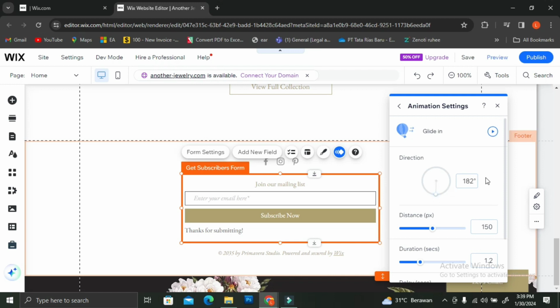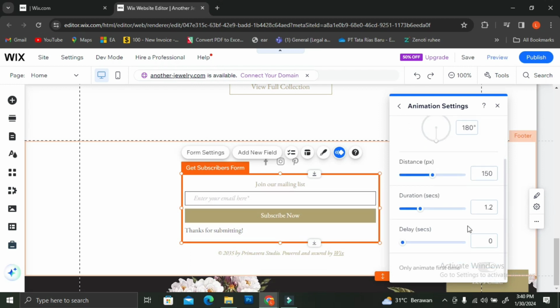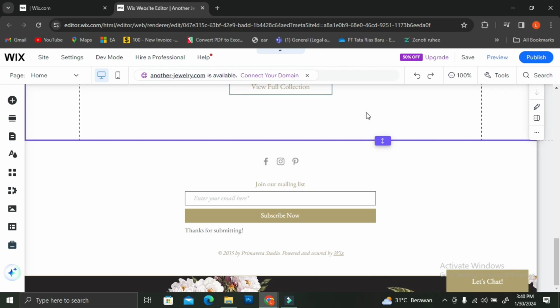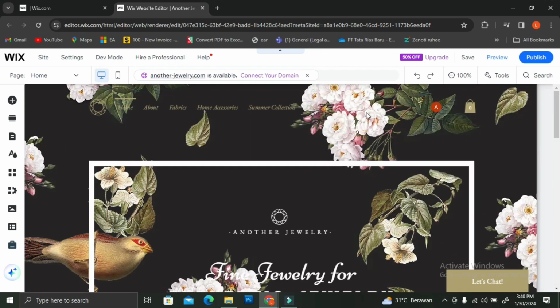If you cannot adjust it to a certain degree that you want, you can just type it out. As you can see, I'm typing out 180 because that is the directions degree that I want. And then that's it. You don't have to adjust it manually. You can also just type it out.